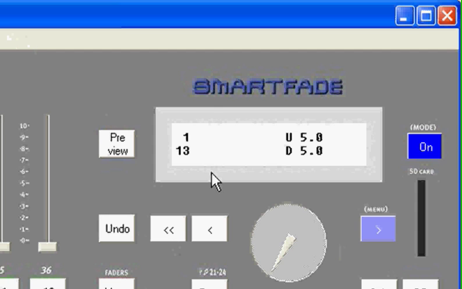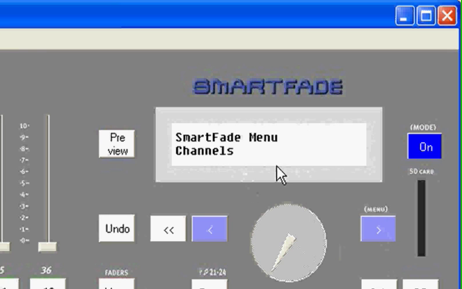So from this normal state, to enter the menus, I'll hit the menu key. Now I'll see SmartFade menu, and it starts out on channels. As I move the encoder wheel, I'll move through the different options that are available. And each time I want to move deeper into the menu, for instance, if settings is what I desire here, I'll use the menu key as an enter. Now I'm in the settings menu.